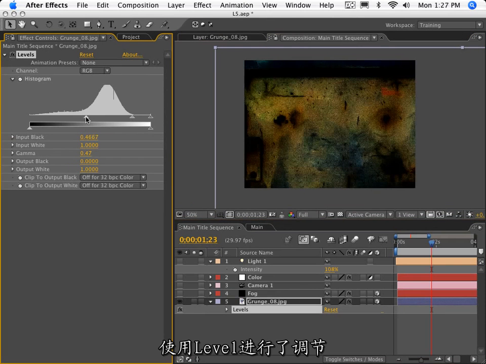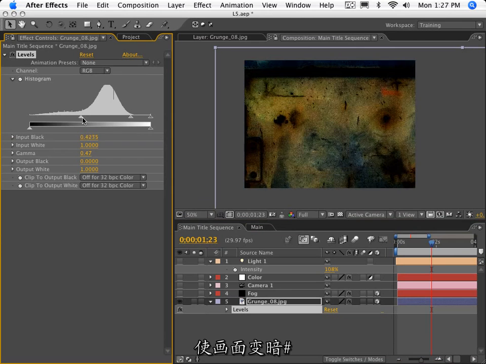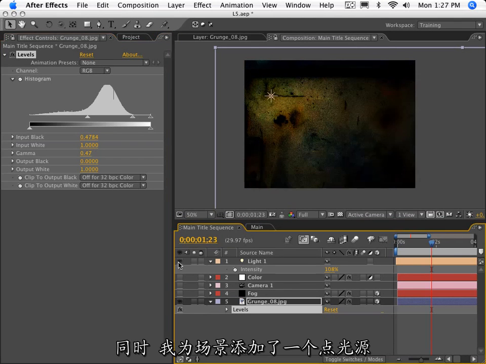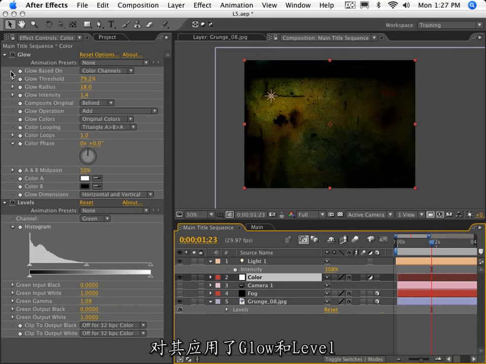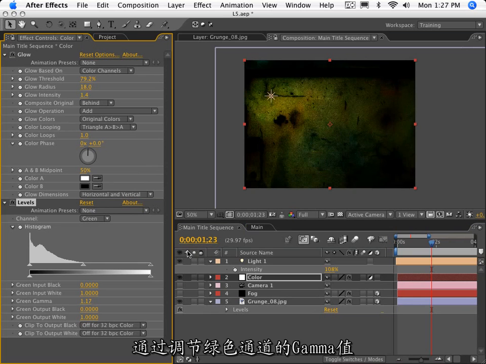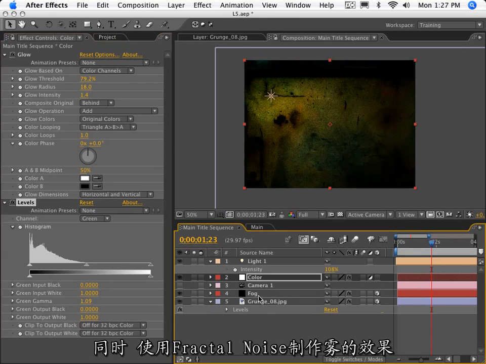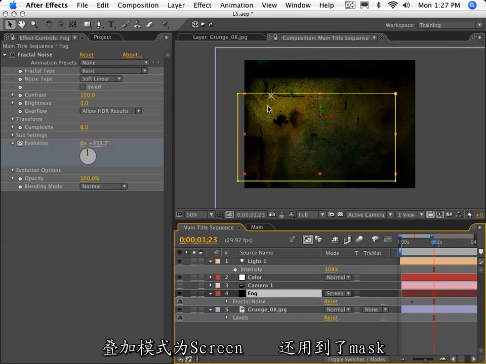And I've done a pretty extreme level adjustment on here where I've taken the blacks and done a very severe crush on them. Also, I've added a point light to the scene, and I've added an adjustment layer which has some glow and a level adjustment to add just a little bit of a green cast to everything in the scene. Now I've brought the gamma of the green up to give just a little bit of a green hue to things. I've also added a little bit of fog using fractal noise. And that's just using a screen transfer mode and a little bit of mask.